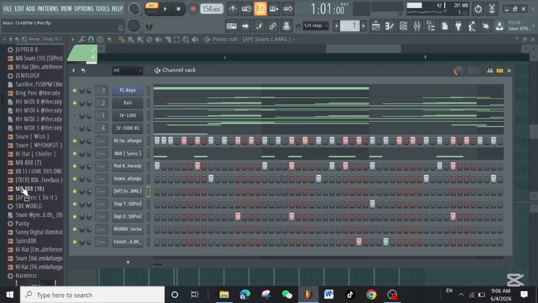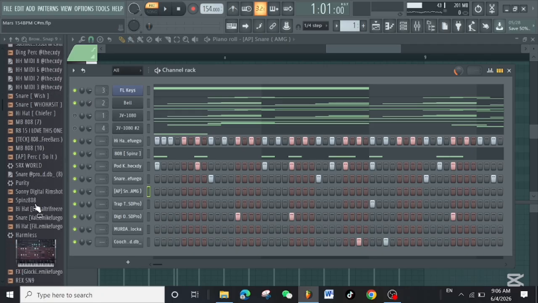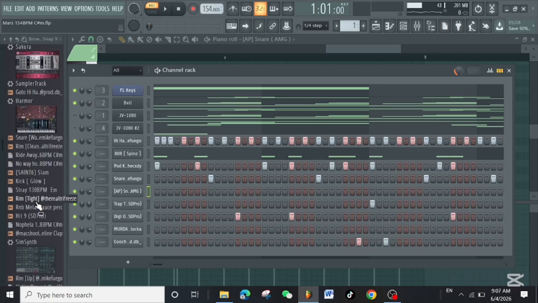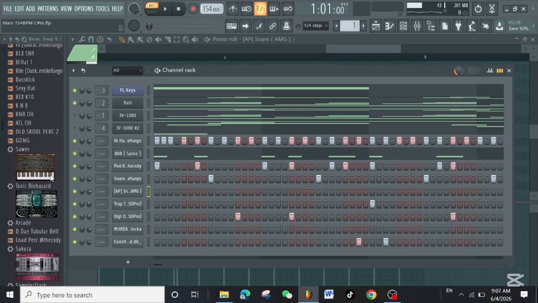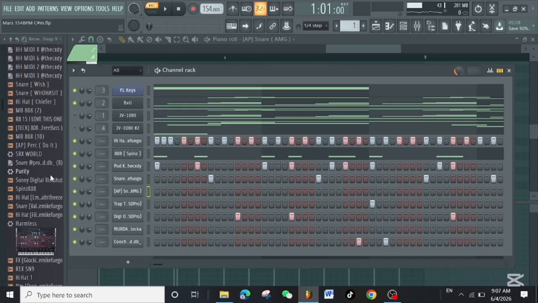So I'm going to be using one where I usually preserve the MIDI. Sometimes preserving your MIDI saves you a lot of time. Where's that snare MIDI?